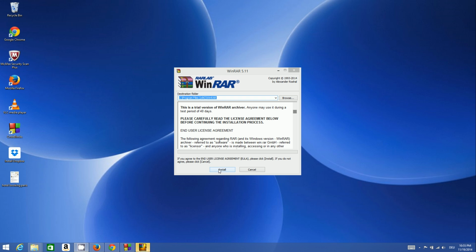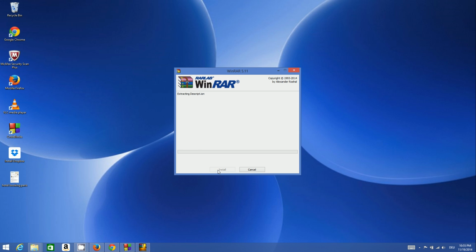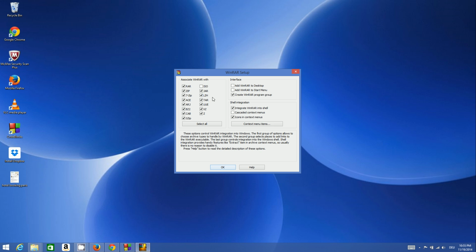And I will just install it. And here is the important step. You need to associate WinRAR with all these files, all these zip formats, for example RAR, zip, 7-zip, or any other file format. But by default, whenever you install WinRAR, this ISO association is not selected. So just select this also and then click OK.